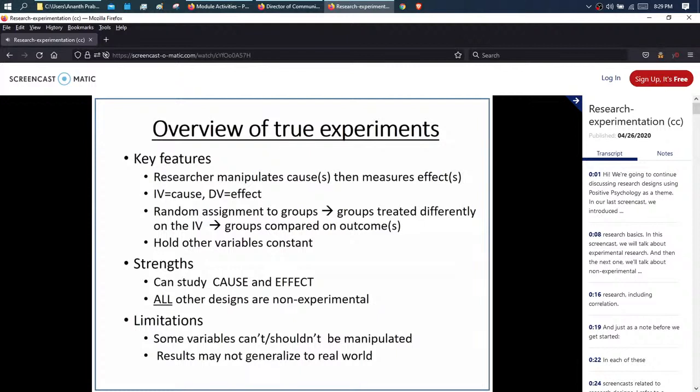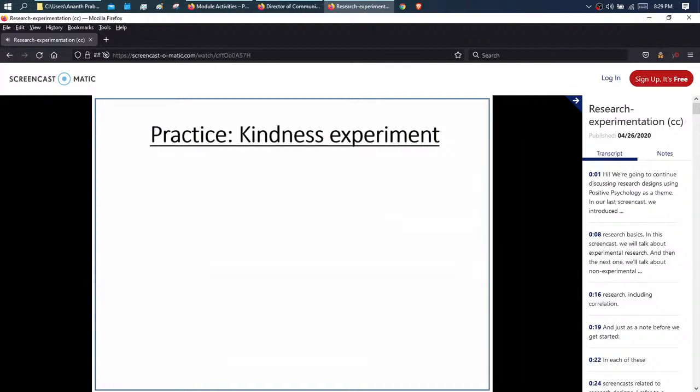And with true experiments, the more controlled you get, the less the results are inclined to generalize to the real world. So that can be a challenge as well. And then there's some confounds and biases that are talked about in your reading. But what I would like to do is walk through an example to illustrate some of these points.